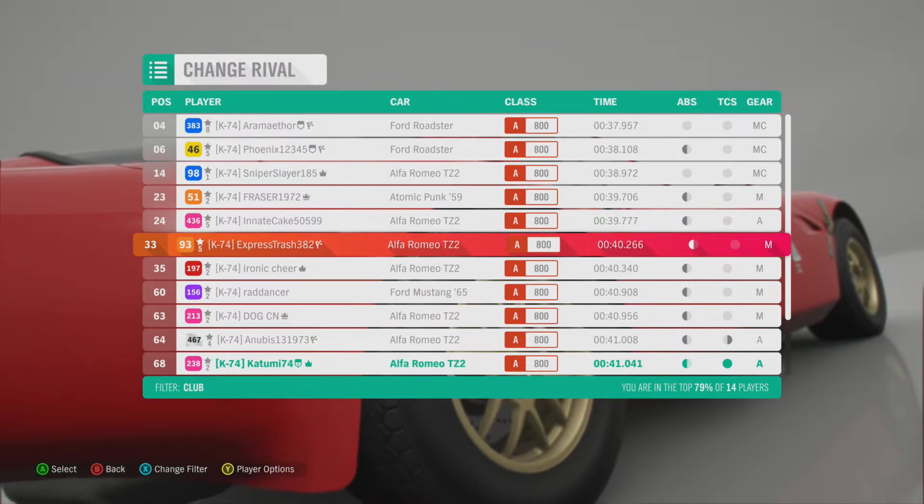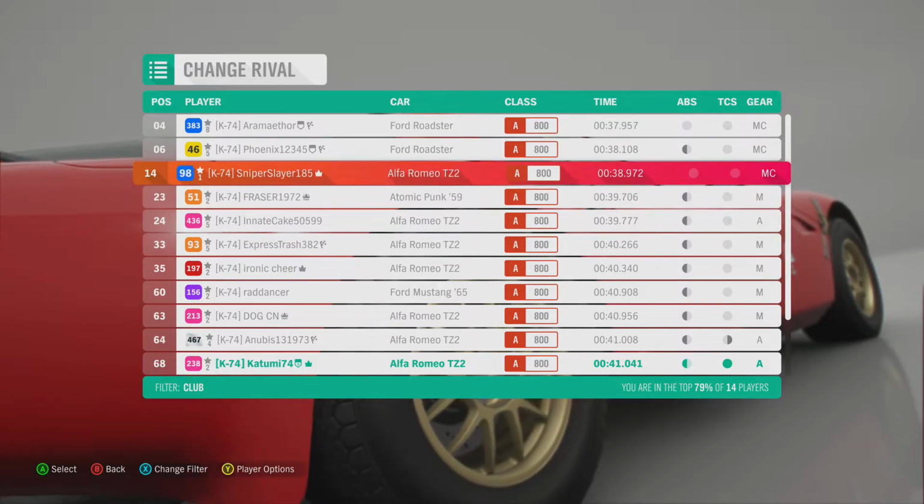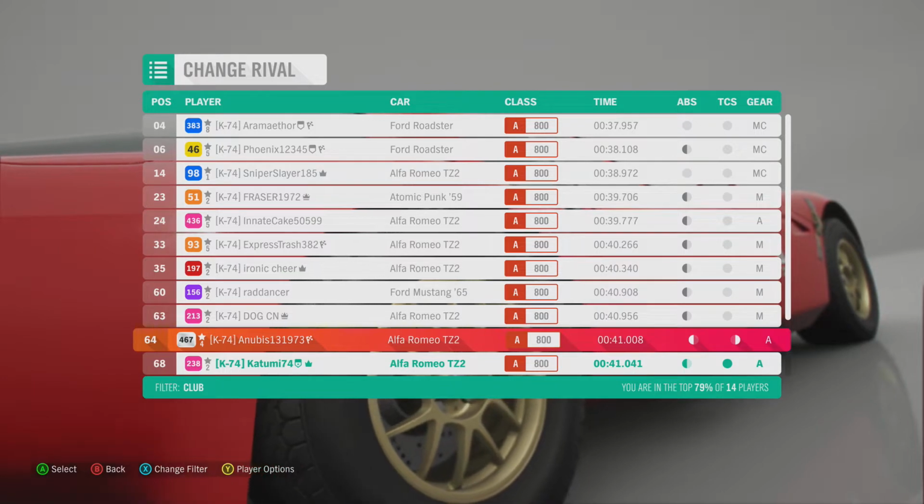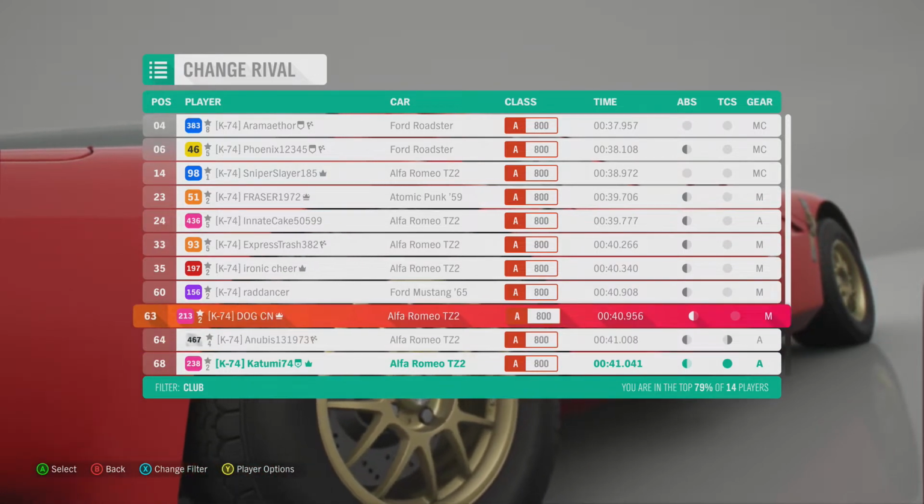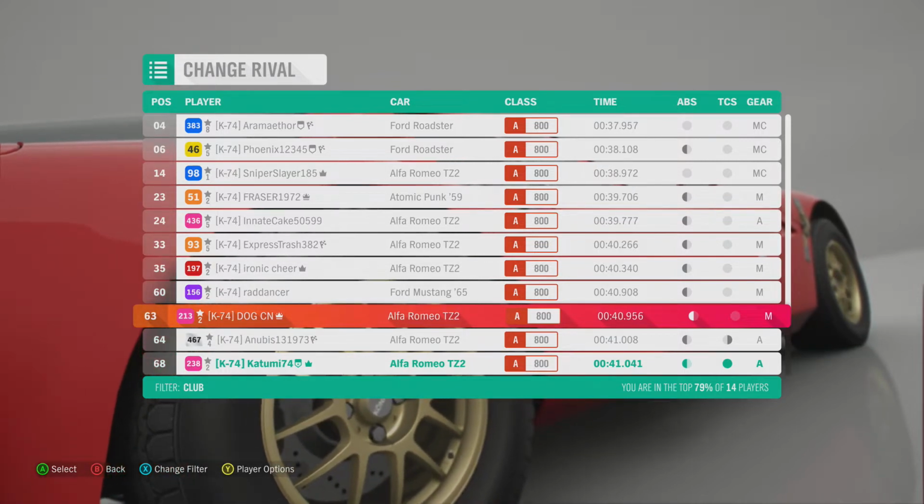So, Ford Roasters for Aram A4 and Daz. A few people going for the Alfa. I'm going to stick with the Alfa. I like it, even though the brakes are bad, especially when you accidentally use the clutch. But I'm going to go for Dog CN, and I'm going to stick with this Alfa for a bit, and we'll have a few laps, see what we can do.